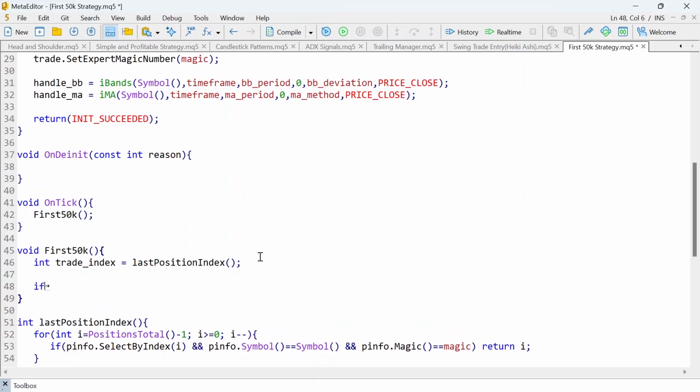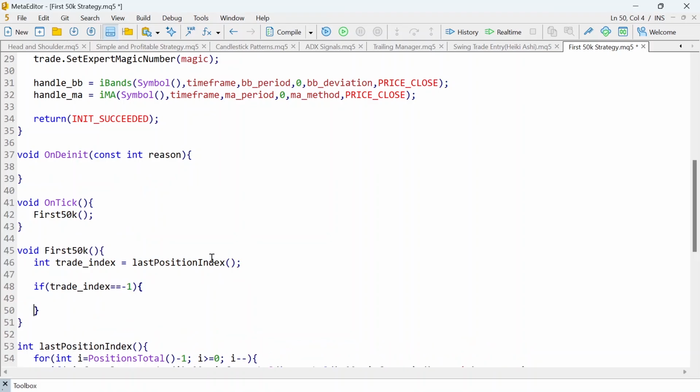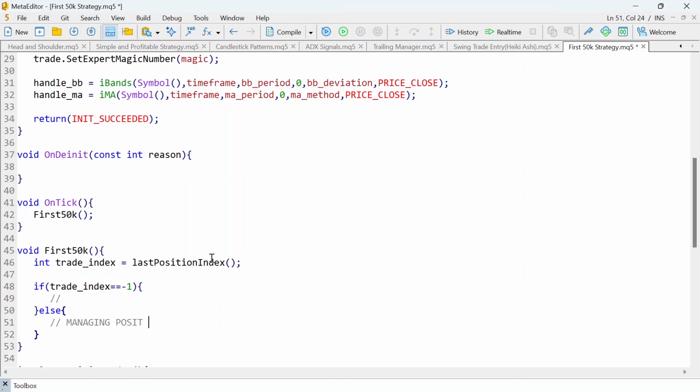Now, if trade index, which is the result gotten by this function, is equal to -1, that means there is no position. Please look for position. And in the case where there is a position, please manage my position. So here we're managing position, right?